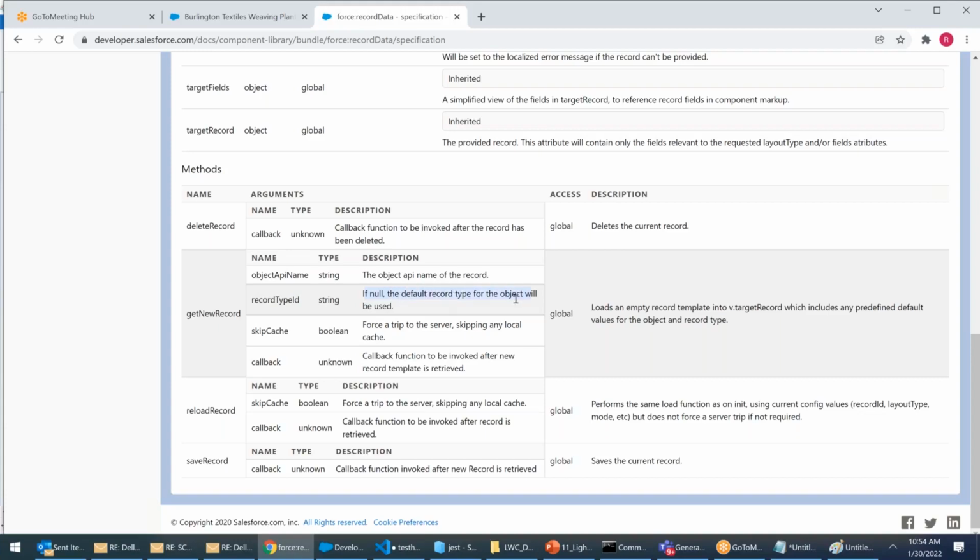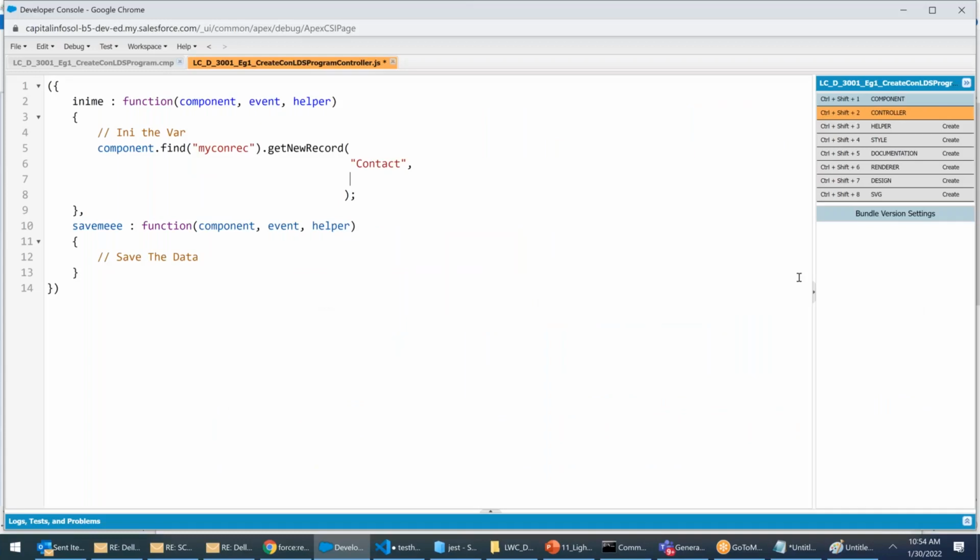If null. For a new contact, do you have a record ID? No. So I'll keep it null. Because for a new record, the ID will only be generated when the record is saved. So I don't have a record ID, so I'm setting it to null.